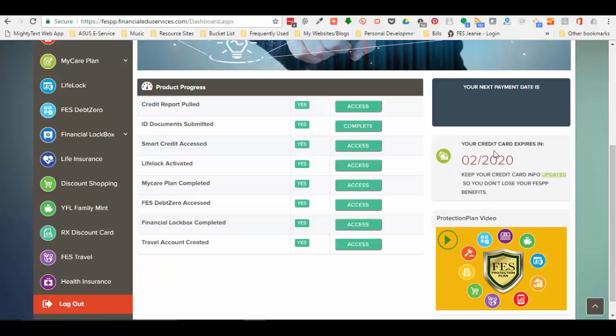You're also going to see your credit card that's on file and when that card expires, so you want to make sure you keep that information updated so that you can continue to have access to the services that are available to you through your protection plan membership. And also, that same video that I pointed out on the home site is available here for you to watch as well.